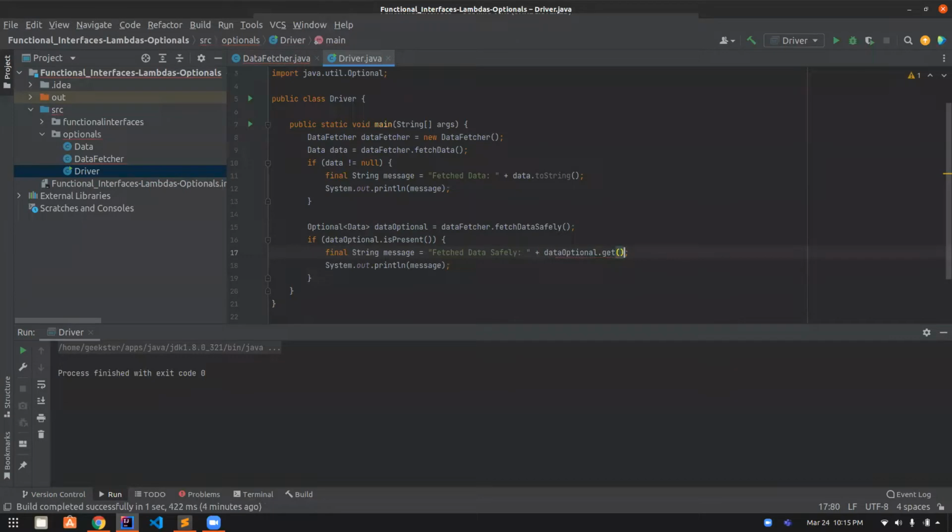So this get method will give you the object inside the wrapper. Optional is the wrapper. This method here is guaranteed to always give you the wrapper. So you're never going to run into a null pointer exception because the method call always returns you an Optional. Inside the Optional, you will check if the value is present or not. If it is present, you will do this and print this.